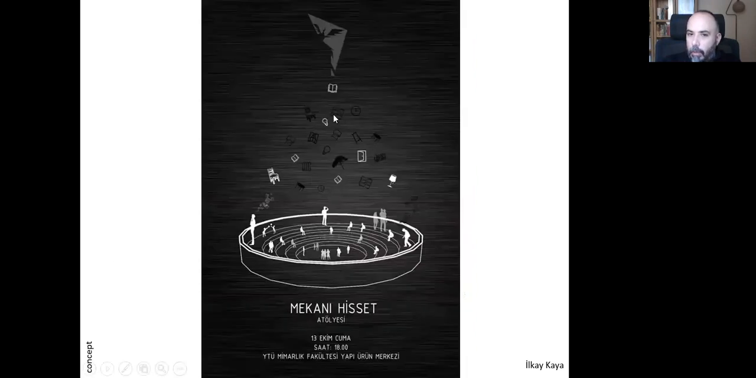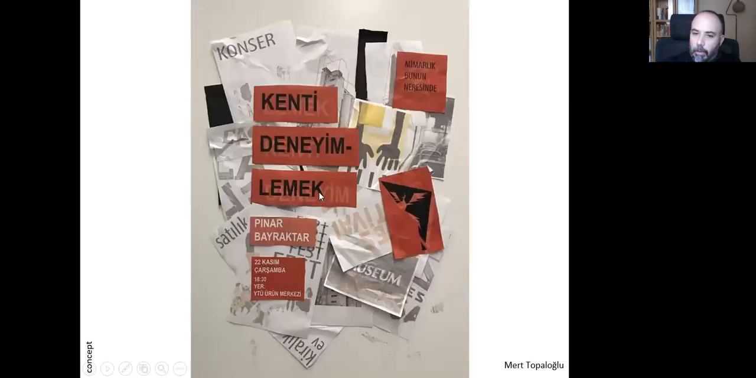This was a workshop about a space. So they organized everything here is related, and this was another event they organized, and the city was the subject here. So they created a poster like this, and this is a photo of the poster. They used the wall, the actual wall, to create the poster, not a photoshopped image.